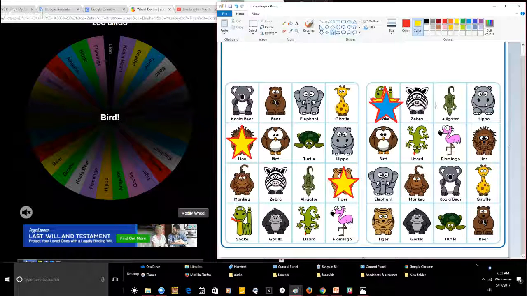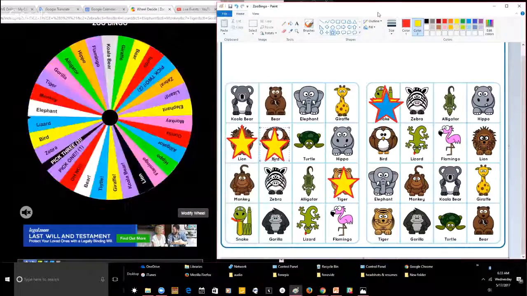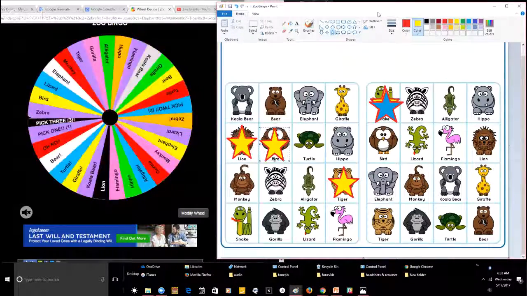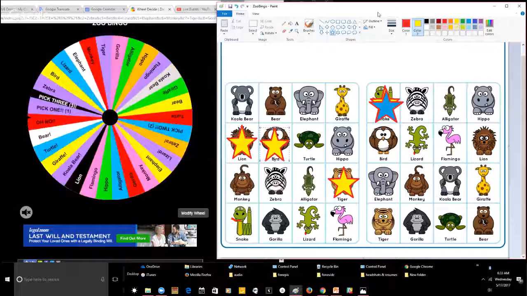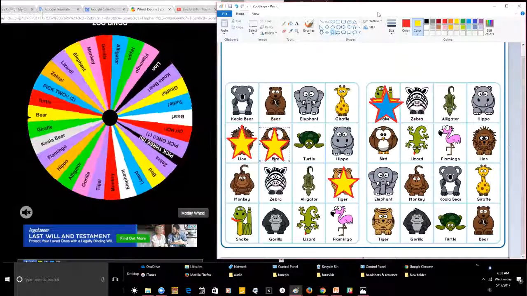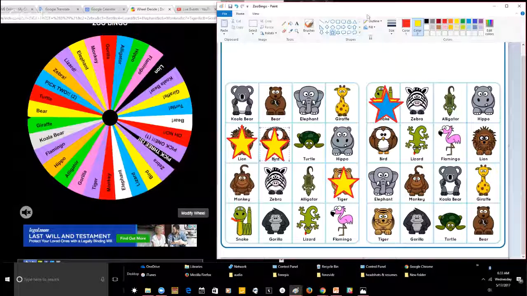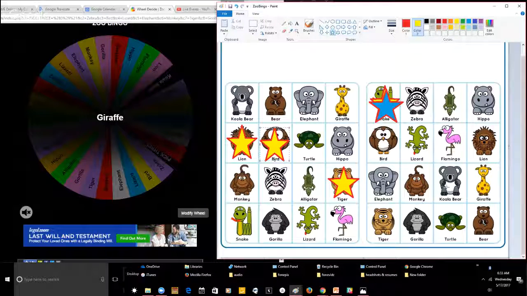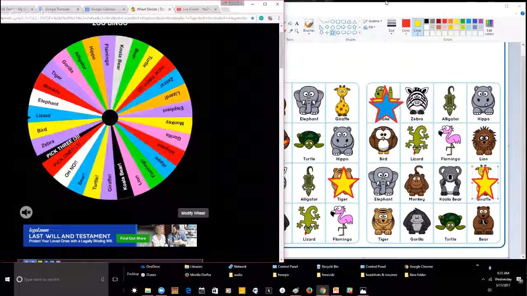Back to player 1 for bird. Okay, you can start to see bingo forming over there on the left side of the screen with lion and bird. Now me, as the right-hand player, gets to spin. Giraffe, okay, here's the giraffe for the right-hand side. Okay, we'll just kind of keep doing this until I win.